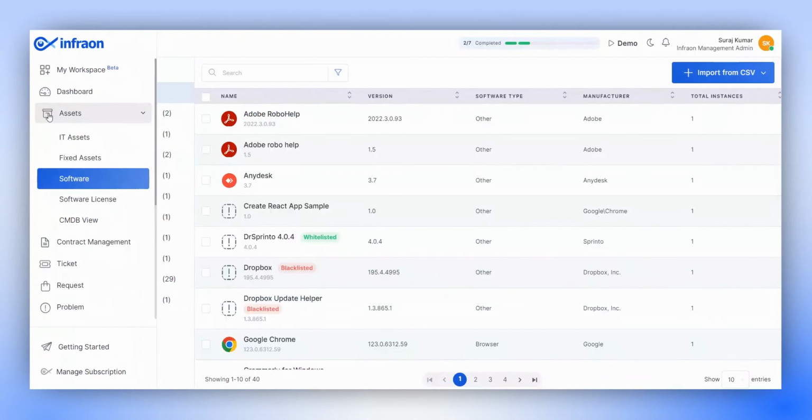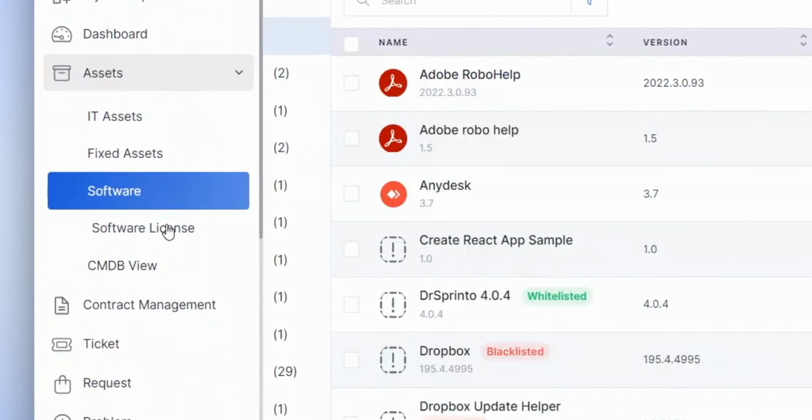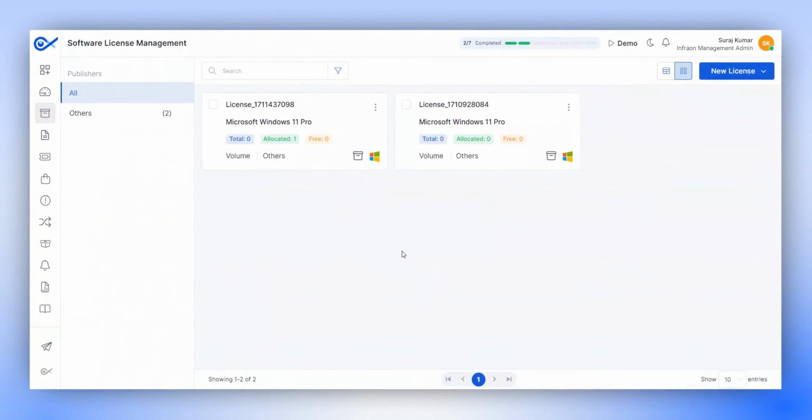This video will cover the software license in the Asset module. A software license is a document that outlines the permissions granted by the software's developers to the users, specifying how the software can be used and how it should be paid for. On the Software License Management page, all the software licenses captured by the Infraon agent can be viewed.